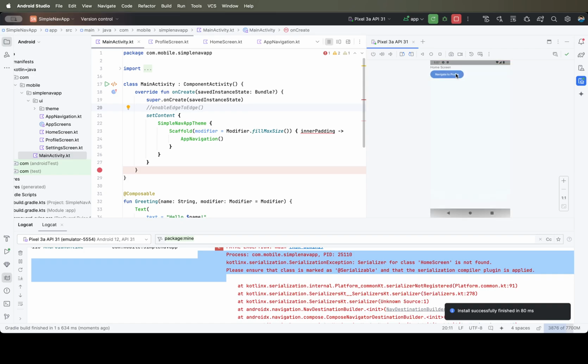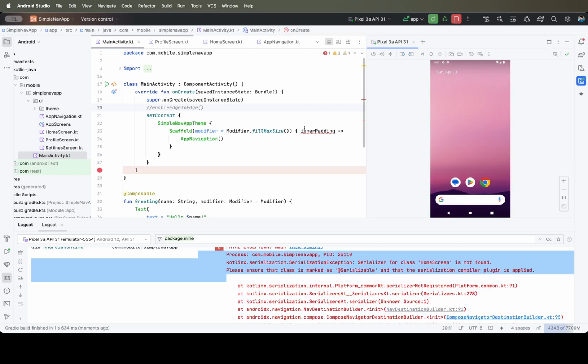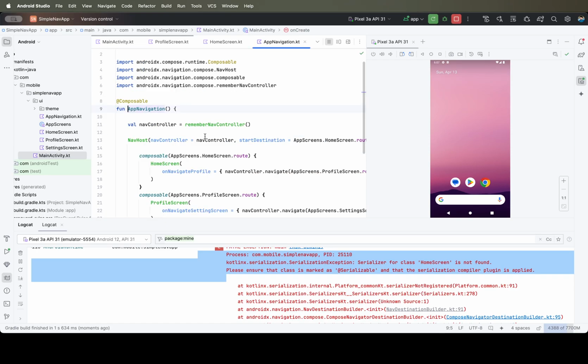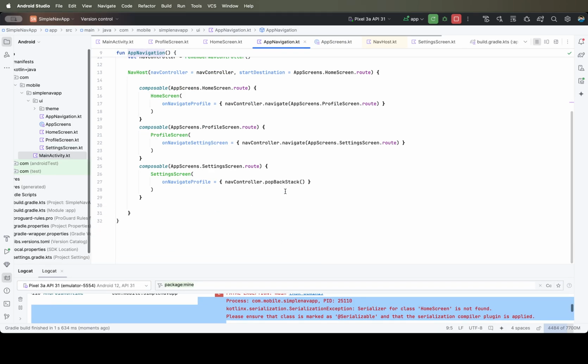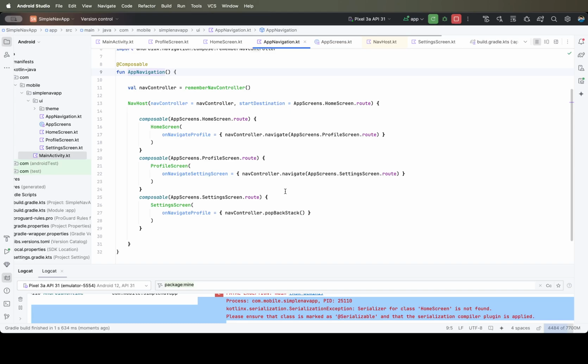So it came to home screen. We are now moved to profile screen. Now we'll move to settings screen, and from settings we'll move back to profile. And if you click back, home, and we are done. Right? This is how the simple app navigation is going to work. You can take a look into the complete code base over here. This is how it is going to look like.